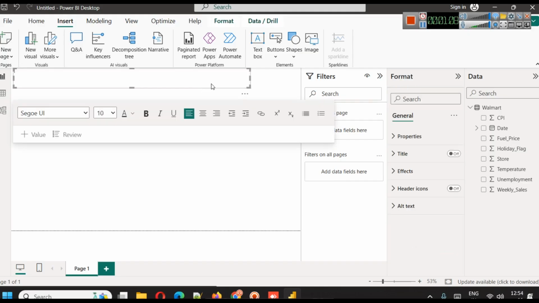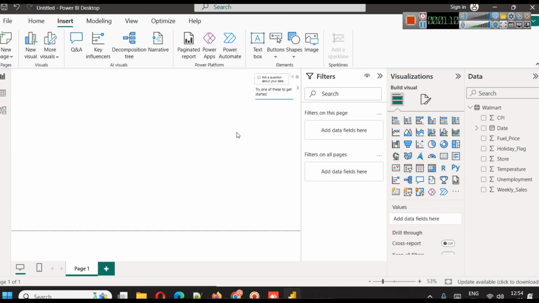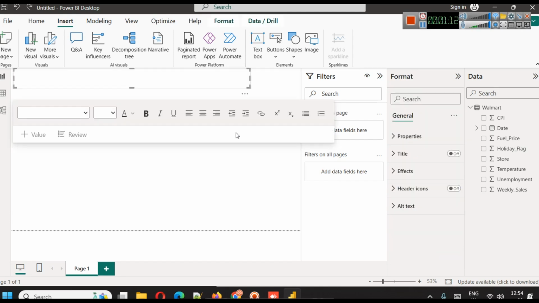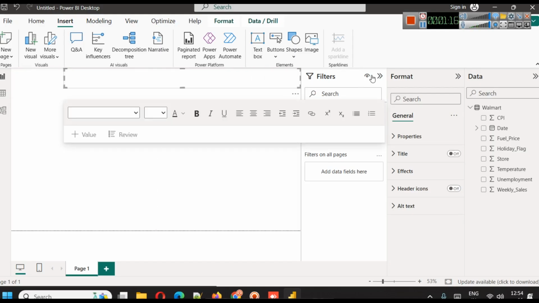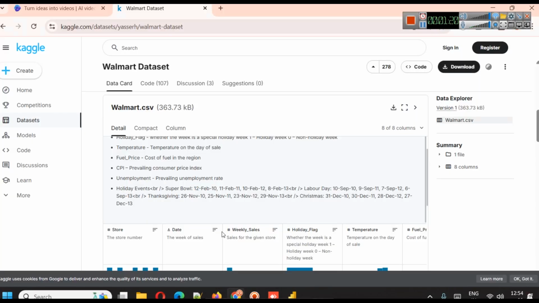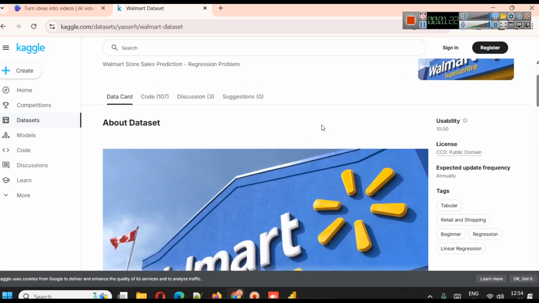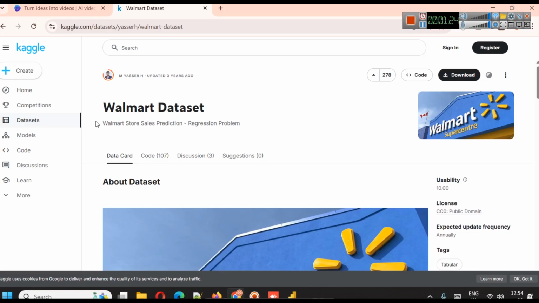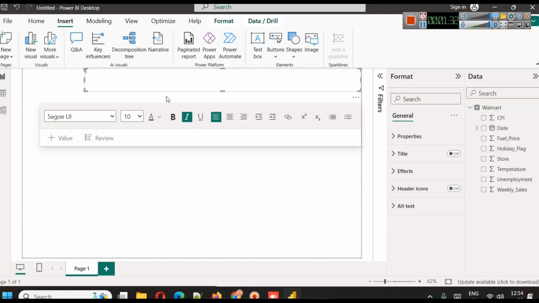The heading can be aligned on the left-hand side or right-hand side, wherever you prefer. I will align it on the right-hand side this time, and here we will put the name. For example, this is the Walmart data set, so we will write Walmart store sales prediction regression. It is a regression problem, but we will do exploratory data analysis on it with Power BI.